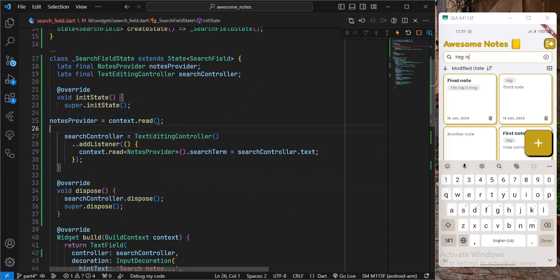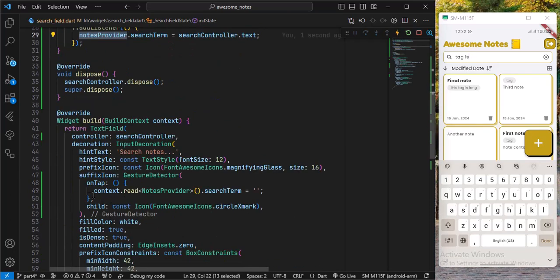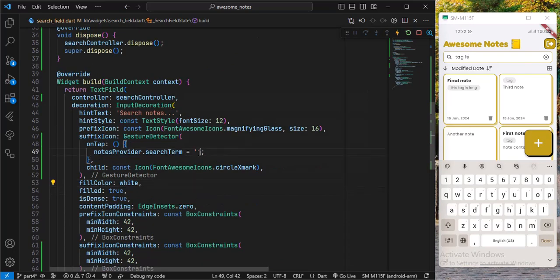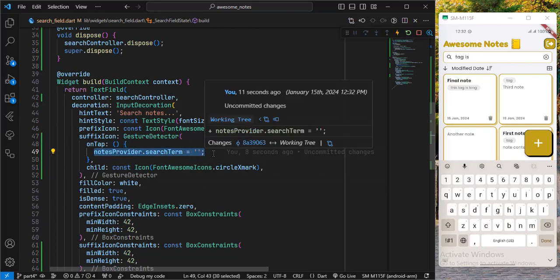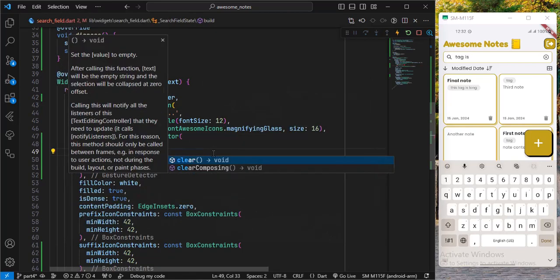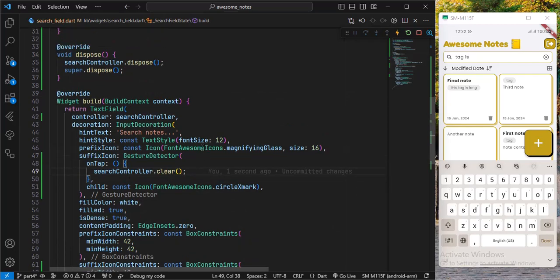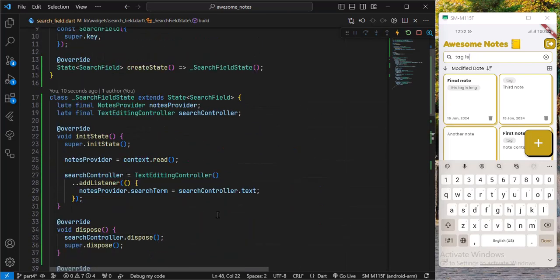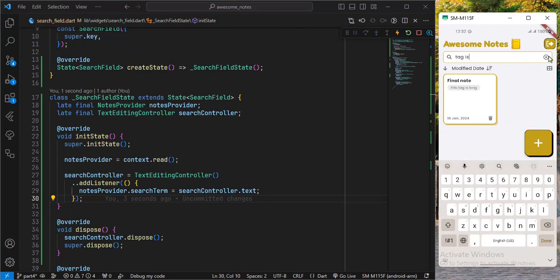Okay, and now we can just say notes provider dot search term, and also in here notes provider dot search term is equal to an empty, but instead we'll use search controller dot clear. This will both clear this text and also it'll clear the notes provider search term. So now if I hot reload this, and now if I write something, for example tag is, and then click on this, then both of them will be removed.